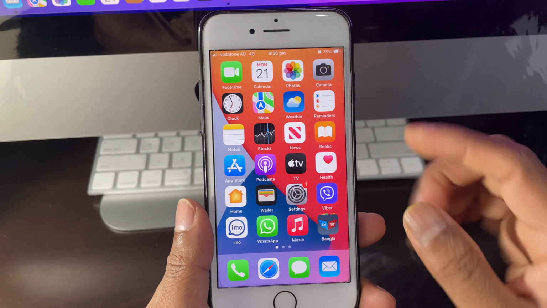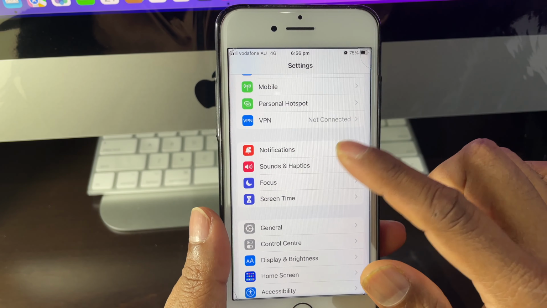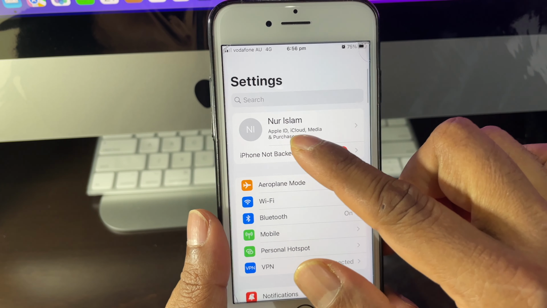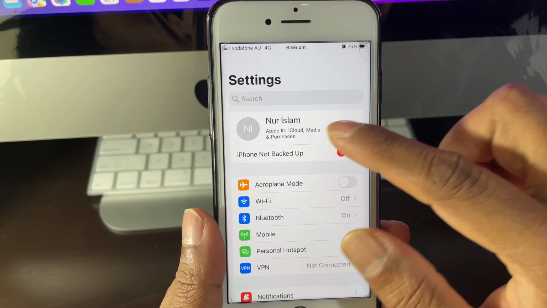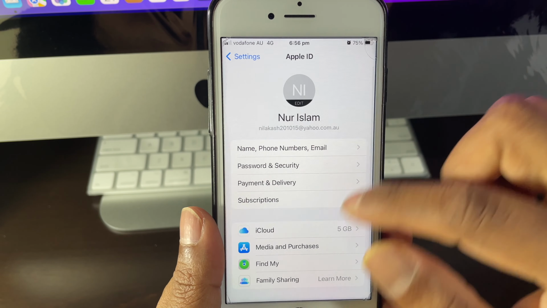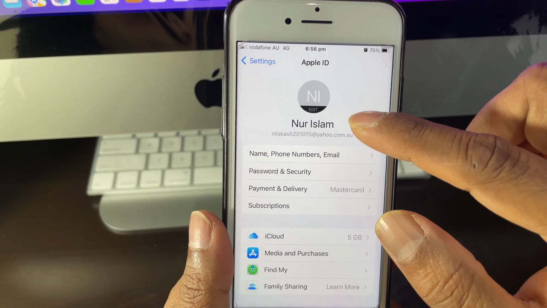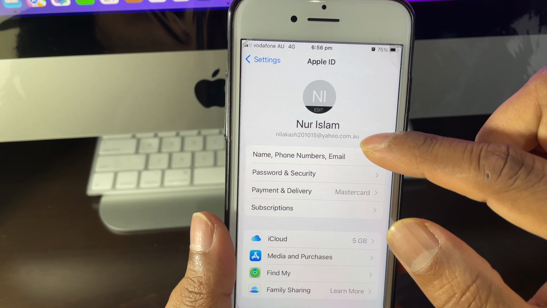Okay, so first of all, I am going to my phone settings. Any device under your Apple ID, you can find out. You can see here is my Apple ID. Under the Apple ID, you have to touch it. This is my Apple ID, and yours should be something similar to that.